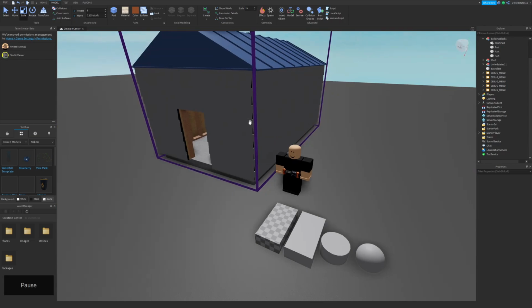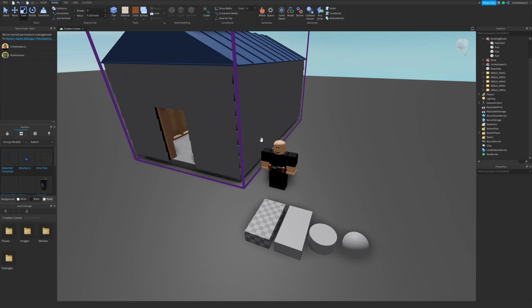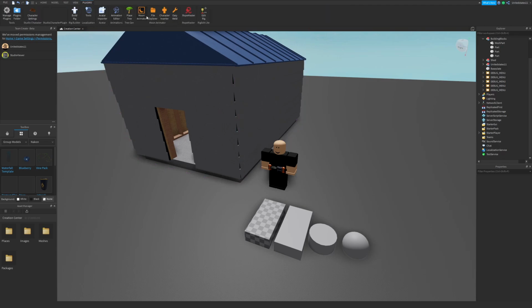So before we get started, you probably want to have a point of reference for scale, and you can do this by inserting a character into your game. What I use is the Moon Animator plugin, and you can insert a character with it because it comes with that. I went over how to install and add plugins in my second tutorial video on Studio, so if you haven't already, you can go check that out and then you would know how to install it.